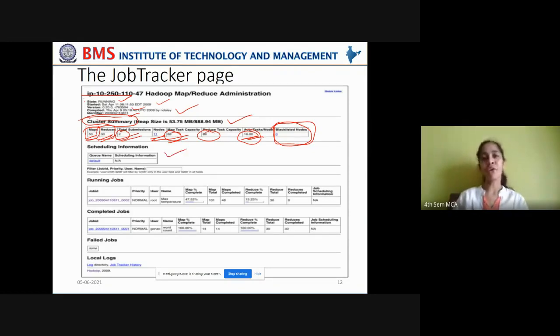In the next segment, you have the scheduling information. Here it is not applicable. And next phase, next segment, you can see the running jobs details. In this case, this is the running job. And the next segment gives you the completed jobs details.